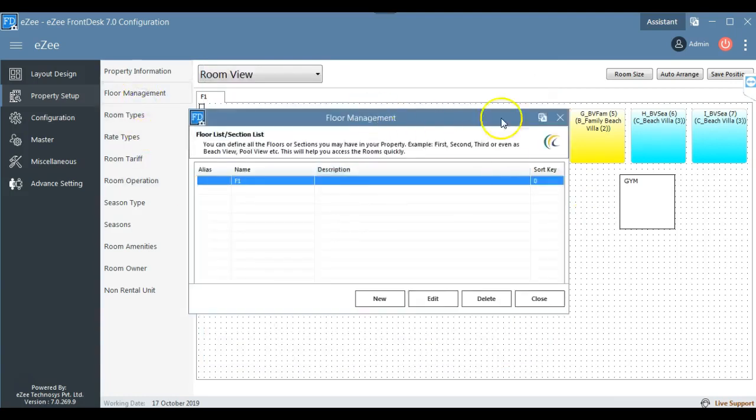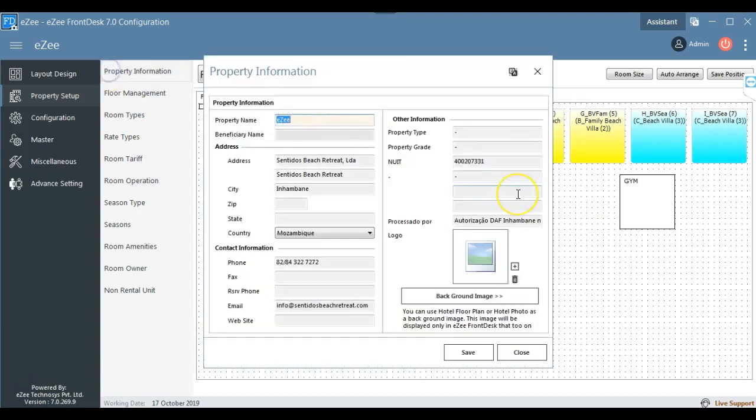So in the logo, I can even put a photo of the hotel? Yeah, correct. Okay, fine.